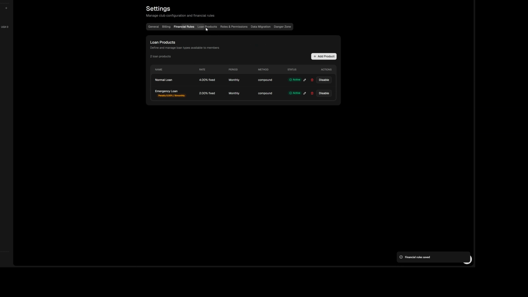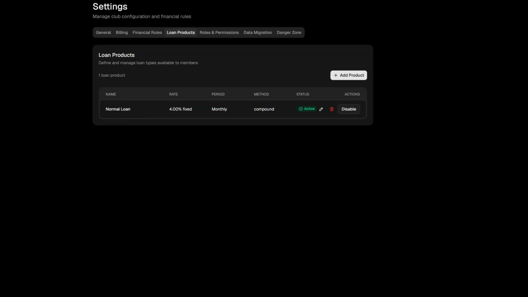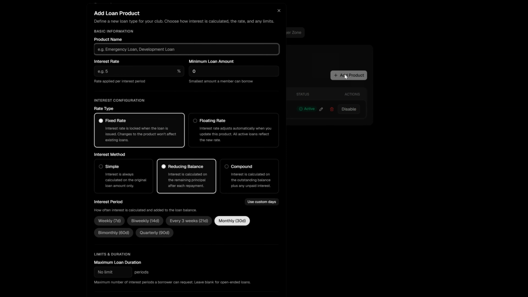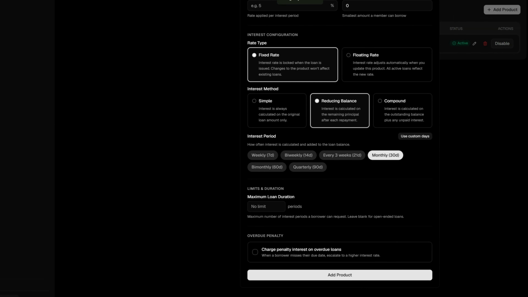And then loan products. Loan products let the club create standard borrowing options that members can apply for. Each product can have its own terms, interest structure, repayment duration, and penalty rules. If a product is enabled, it shows as active in status. The admin can disable it, edit it, or delete it as the club's needs change. Let me create a sample product to take you through how you would create one. I'll click Add Product. This is an emergency loan.